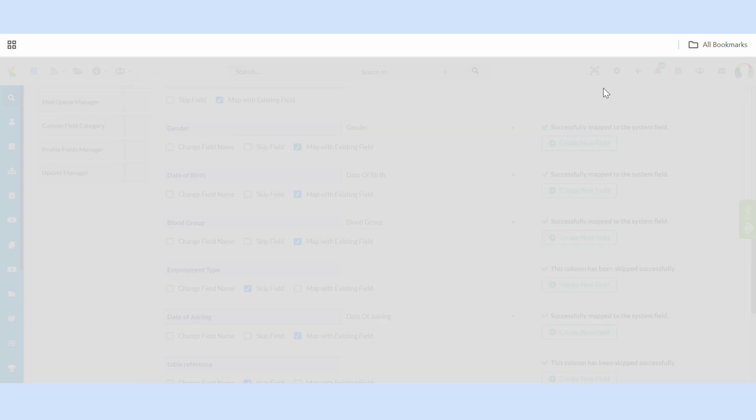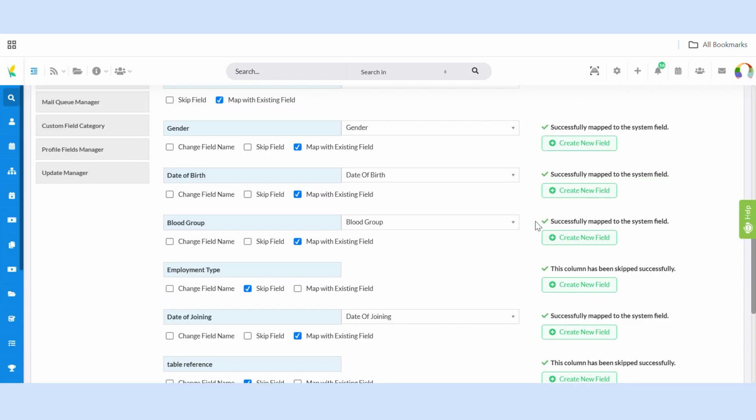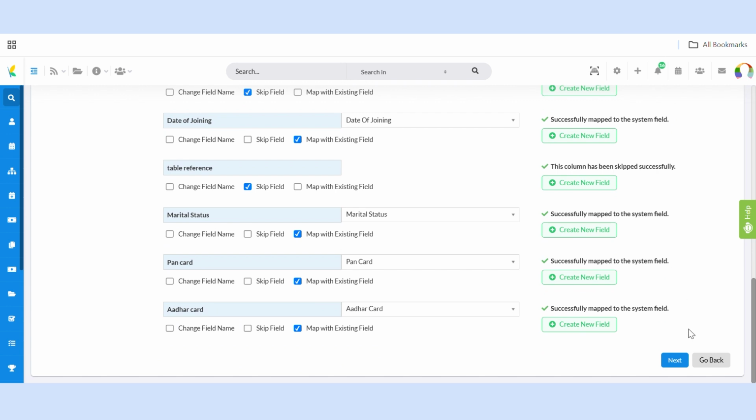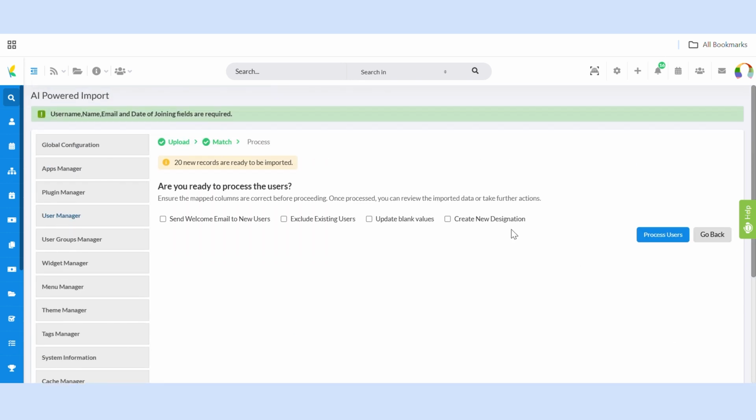Once you're done doing that, the system also prompts you with a message on the right side to show whether each field has been matched successfully or not for a quick review. After that, scroll the page and click on the Next button. It takes you to the Match tab.